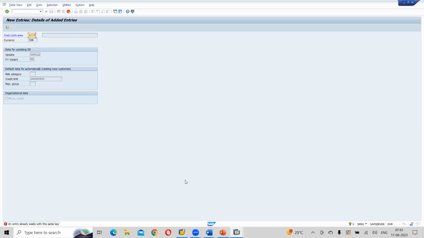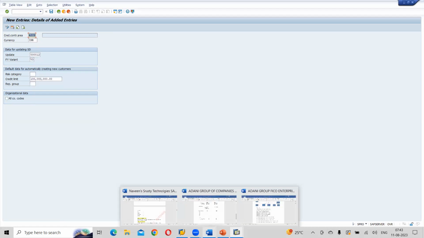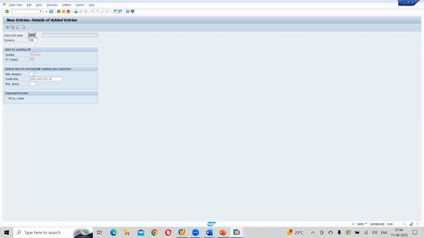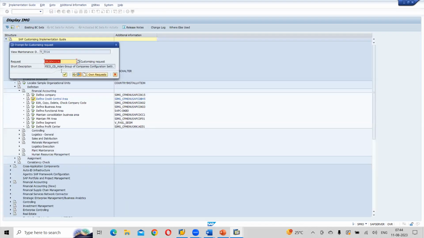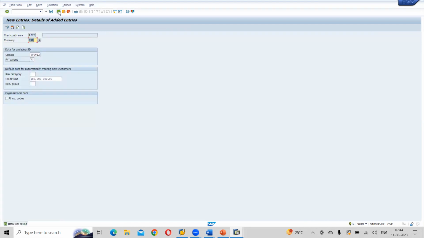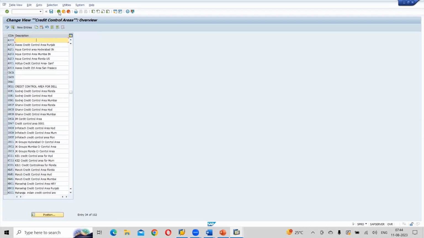So I'll give it as AIC8. So you just write down like this. The groups and all this, the SD consultant will create, and risk category and all those stuff. This is not our part of the job. Okay, click on the save button. So are we on the same page? Yeah, same. Click on OK. So press the back button.